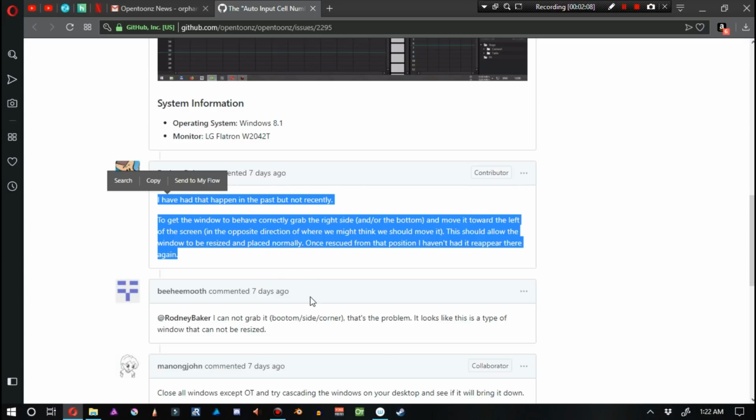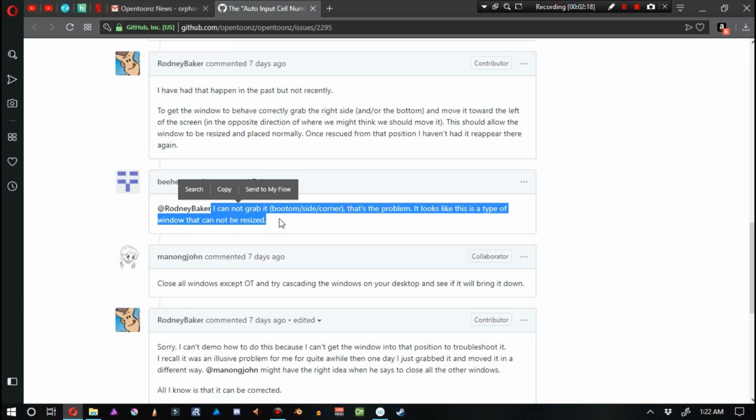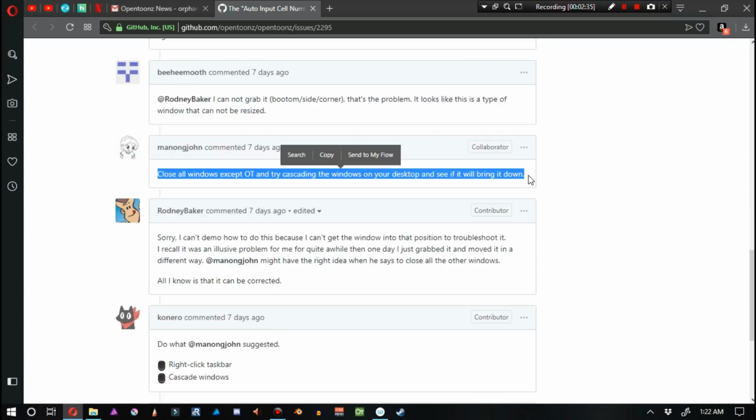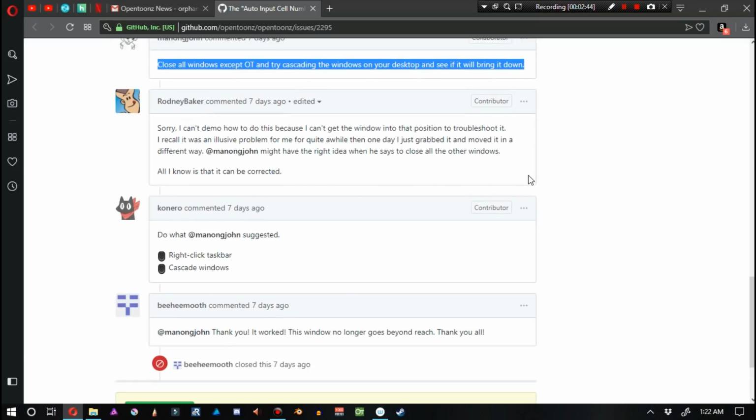Behemoth states the following. Rodney, I cannot grab it. Bottom, side, or corner, that's the problem. It looks like this is a type of window that cannot be resized. Manonjong responds. Close all windows except OpenToonz and try cascading the windows on your desktop to see if it will bring it down.